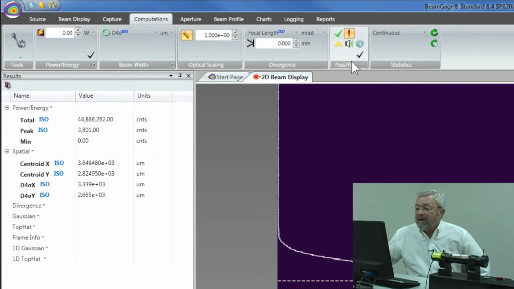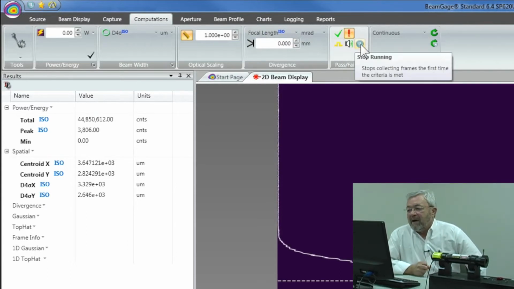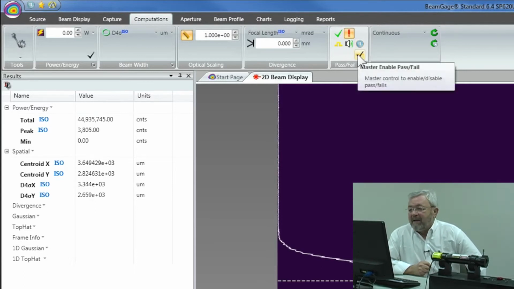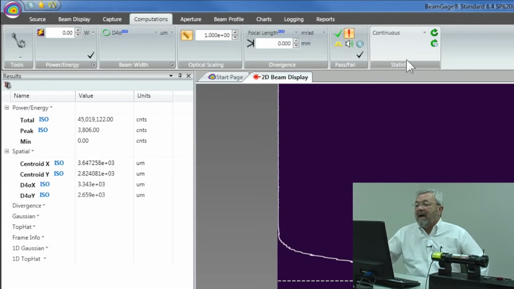Pass-fails. Pass-fails is where you're going to be able to set up the software to let you know if you've fallen out of a particular specification that you've set up. And maybe save you a lot of hard work down the road or expense by not making bad welds or having a bad cut, whatever the case may be. And statistics, you're going to be able to bring that up.